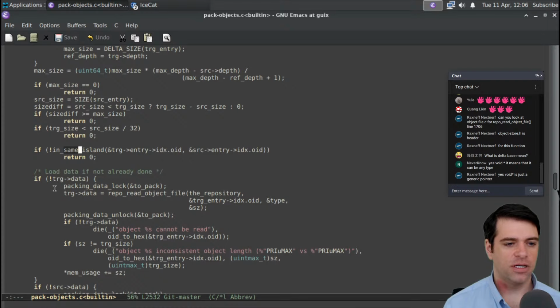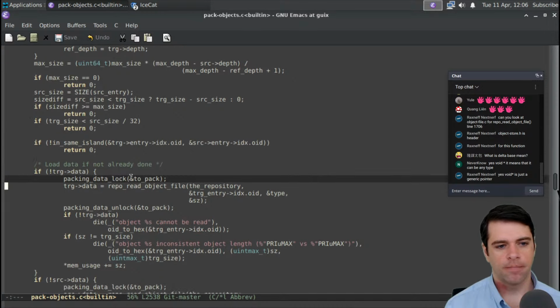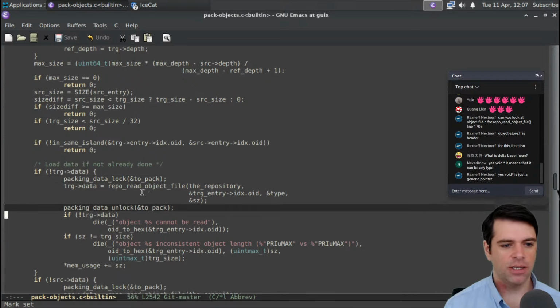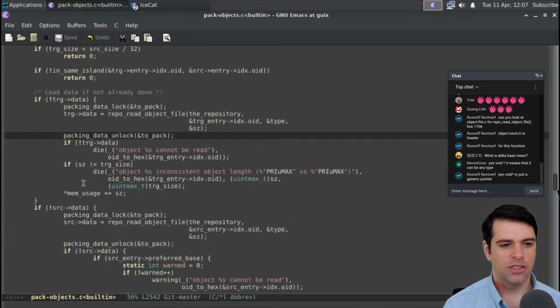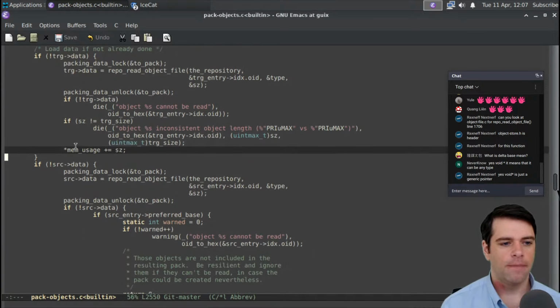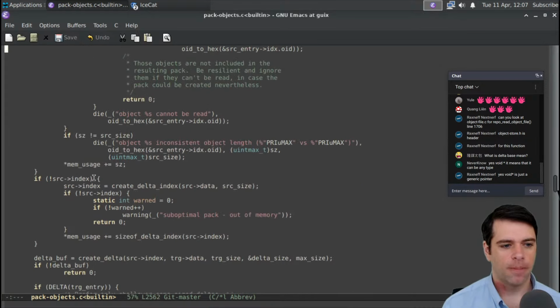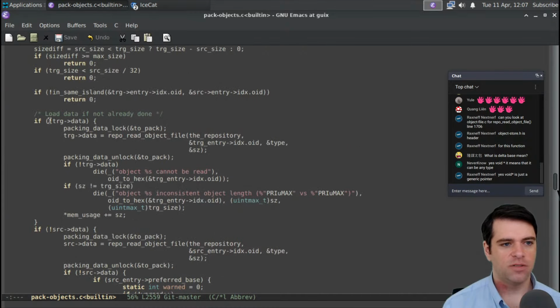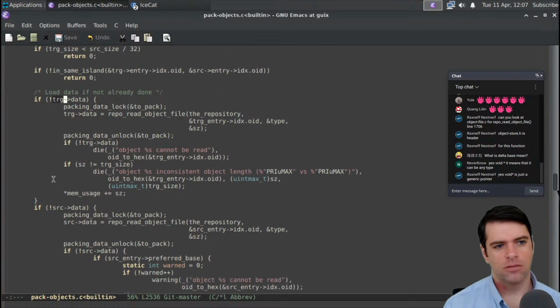Load data if not already done. If we don't have the data, then we're going to, I guess, lock the packing lock somehow. We're going to read the object file and then unlock when we're done reading, and then check some error conditions and, I guess, bump up the size usage corresponding to what we just did. If we don't have source data, we do something similar. TRG seems to be the opposite of source. I still don't know what that means.